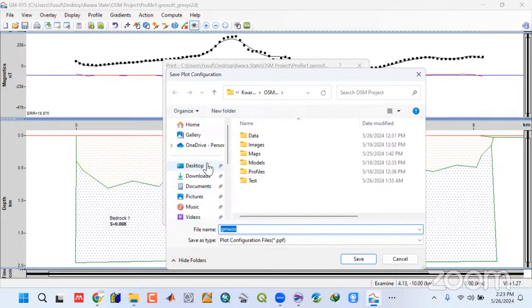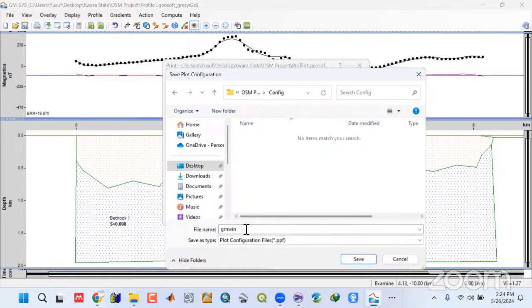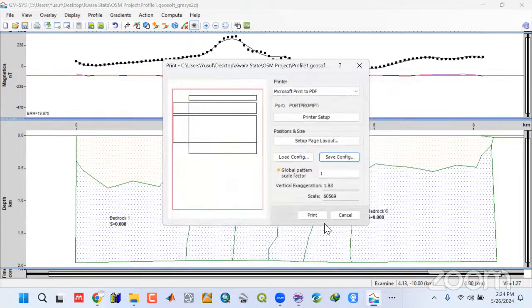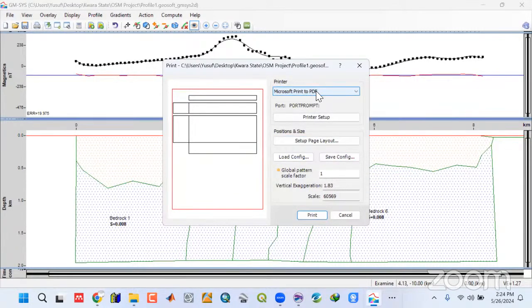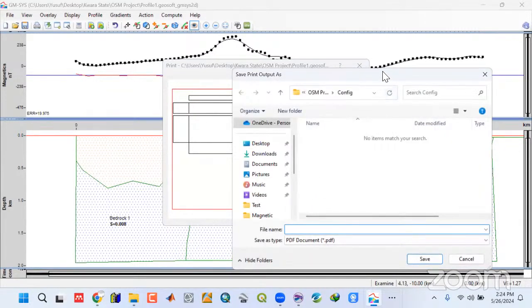Go back so that next time we can use it. Config. So we'll save it there with this name, save. It has been saved. Now you see this is what we have. If we now print, you select to print to Adobe PDF. You have other formats, just set this format. Print PDF, Microsoft Print to PDF, then click print. That will allow us to give it.